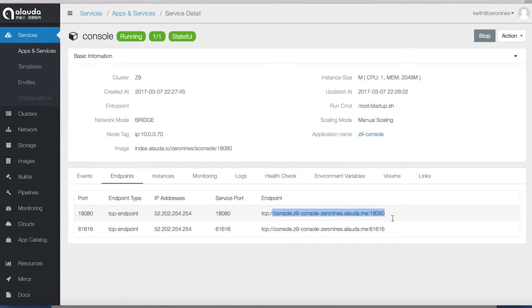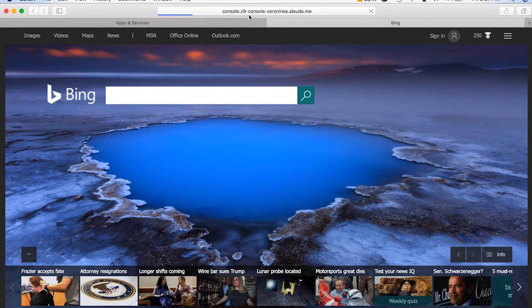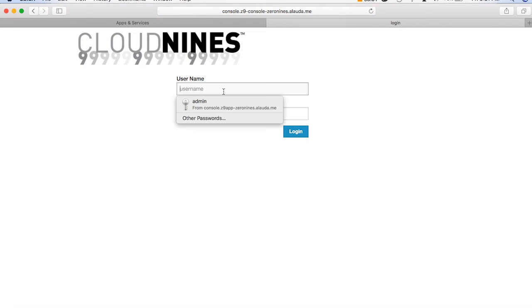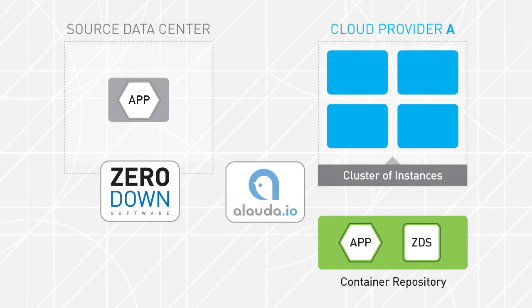In this example, we'll access the ZeroDown console through the Alauda endpoint URL, console.z9-console-09s.alauda.me and port 18080. Using this endpoint, we can go to a browser and access the ZeroDown console. Now that we've connected to our ZeroDown console, we can see our synchronized journal, our switch, and all our node applications running. It's now time to configure the source data center.